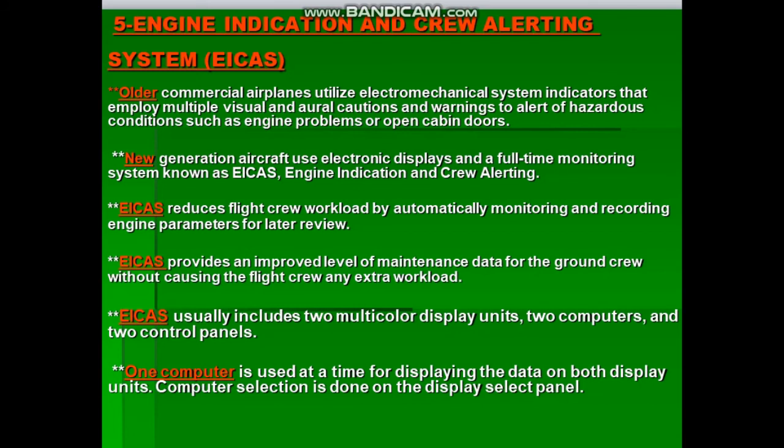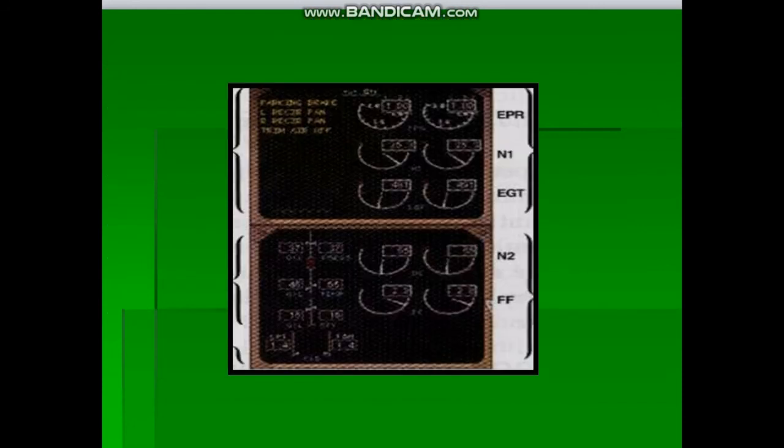EICAS usually includes two multi-color display units, two computers, and two control panels. One computer is used at a time for displaying the data on both display units. Computer selection is done on the display select panel. As we see together, these are the two panels of the EICAS. This is called the primary or the upper EICAS, and this is the secondary EICAS. And as we see here, they show the indication of the engine.